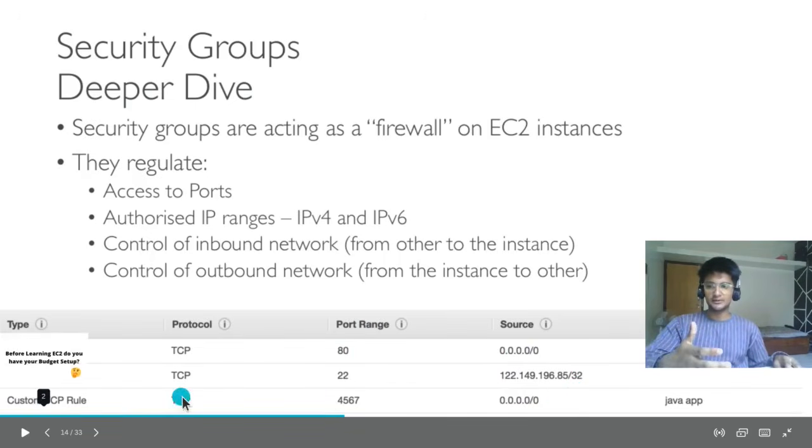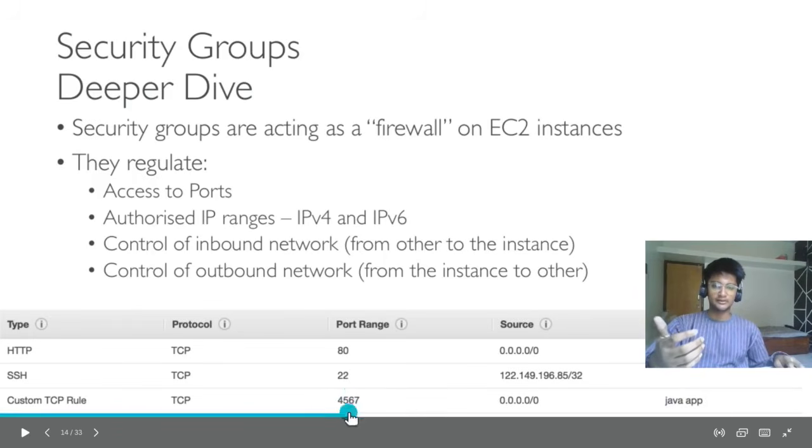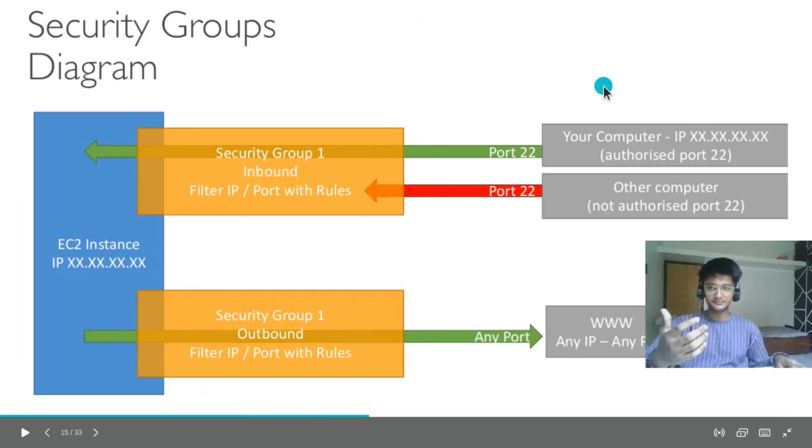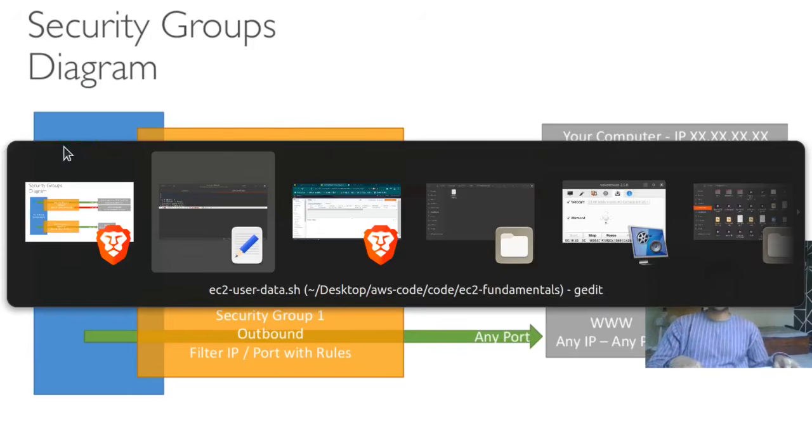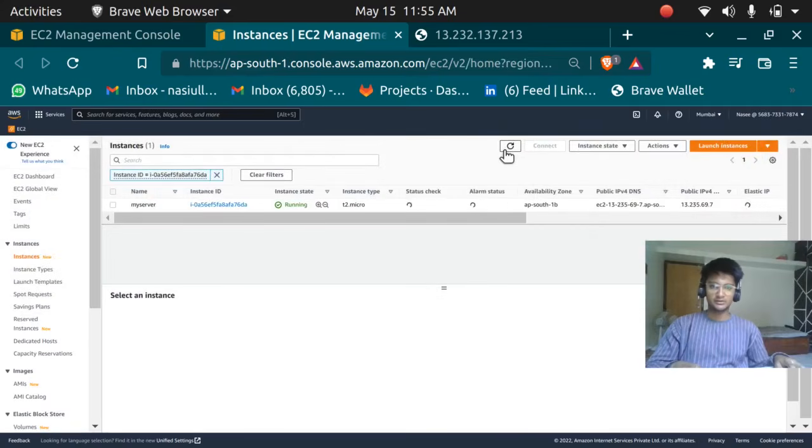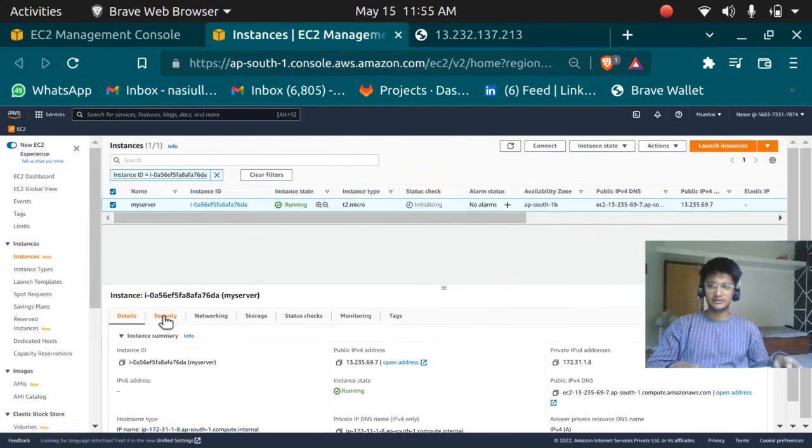And with custom TCP rule, you can add any custom rule. So if you're using any application that has a certain port number, you can add that as well. So here's a Java application which runs on port 4567, and you can add that as well in your security group. And let me just show you, I think it should be up now. It's not. So let's wait.